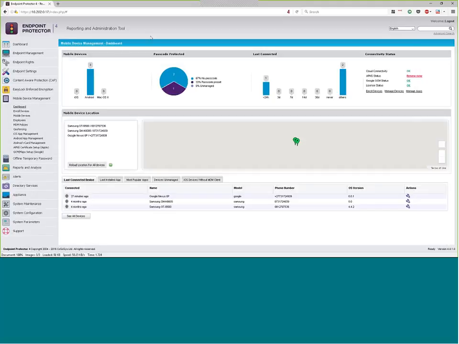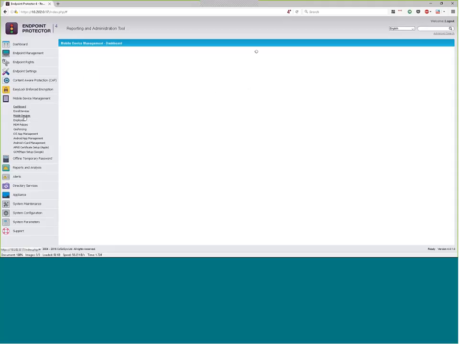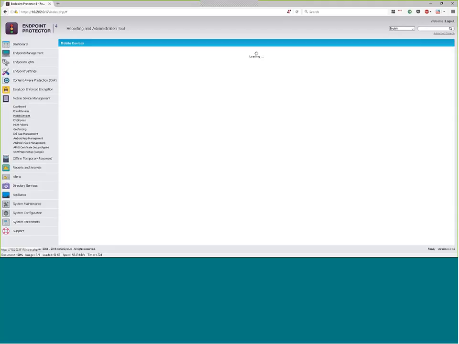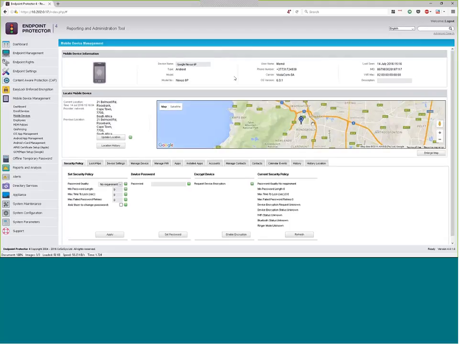The next point is mobile device management. I'm just opening that up quickly. As you can see, I've only got Android devices on my network, and you can see when certain devices were last connected and so on. I'm going to focus on my current device, so I'm going to my device over here. Firstly, you can see where it is. I'm sitting at our office here in Rondebosch in Cape Town at the moment.